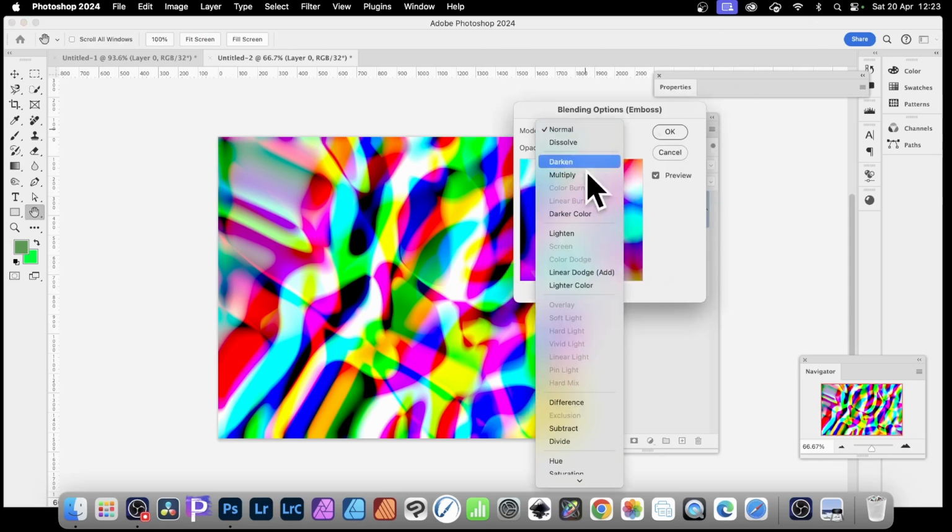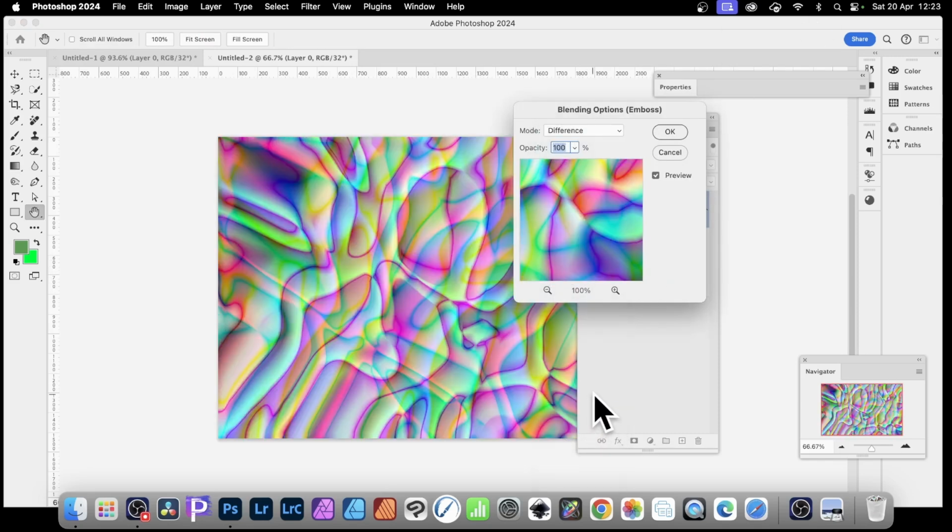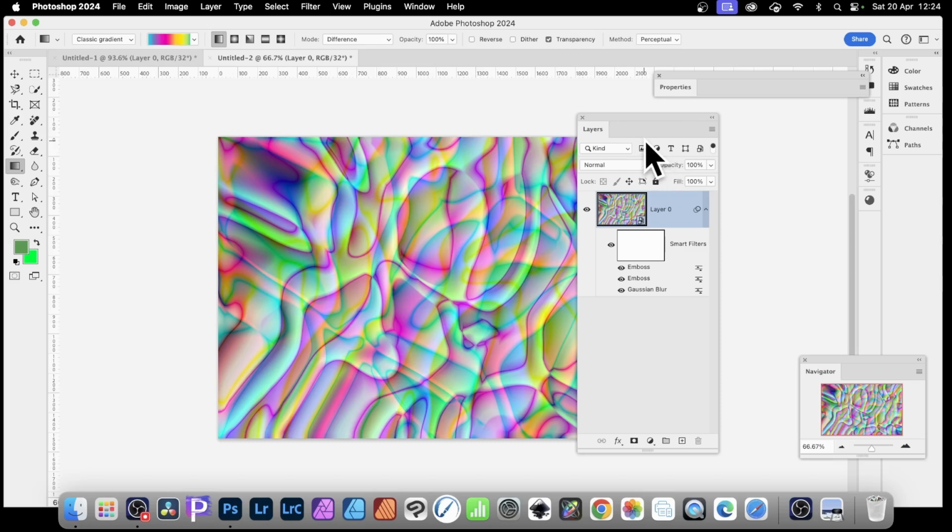And you can again go down here and you can set it to difference. Now you can see really lovely structure appearing here, all kinds of different designs. So click OK. And of course you can always go back and edit it later.